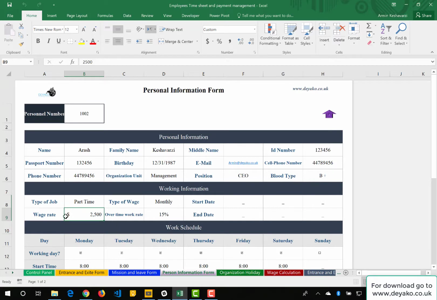Okay, so after you specify the wage rate, which should be noticed: if it's a part-time or full-time person, it should be based on the month, or if it's an hourly person, it should be based on each hour you pay. For example, $10, $20, or whatever.